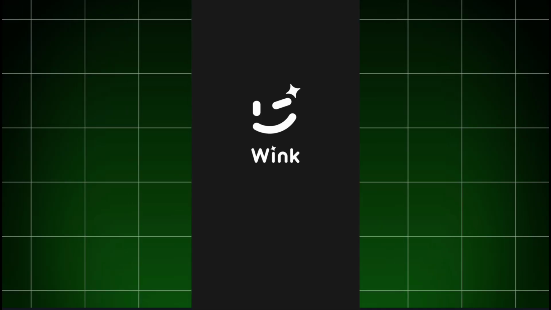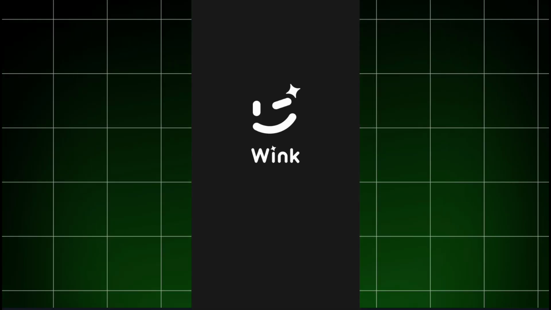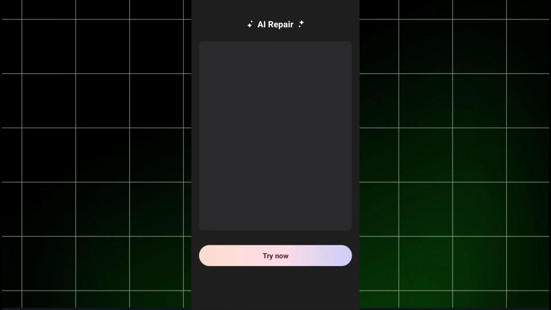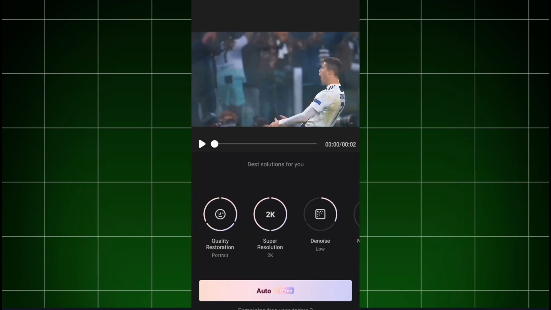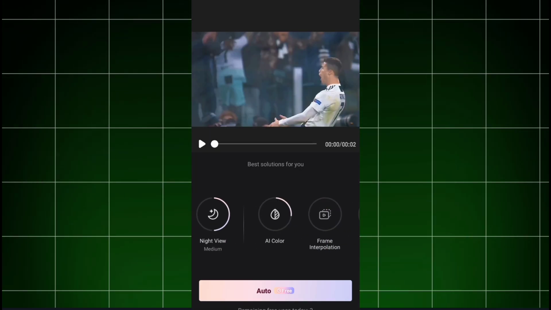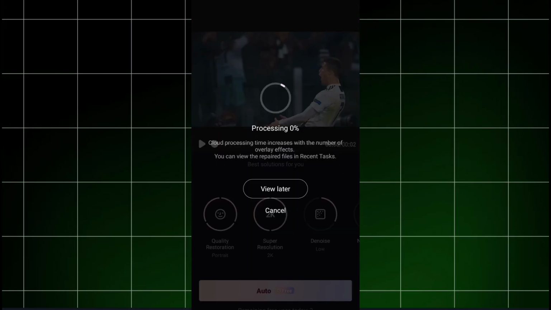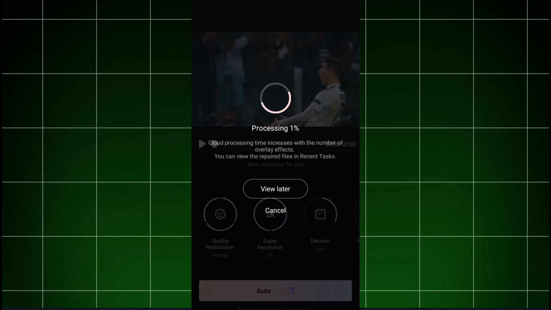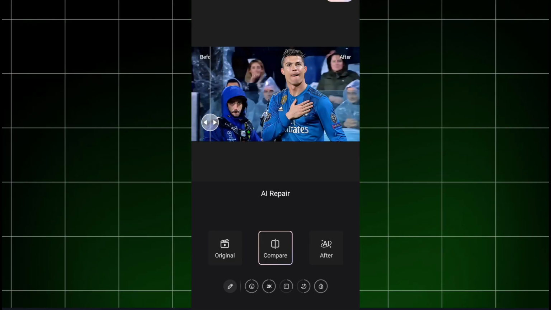Now I am going to Wink to enhance this video. So go to Wink and enhance the video. Click on AI repair and import the video. So select the AI color and click auto. So you can see this is very HD video. This is the result.